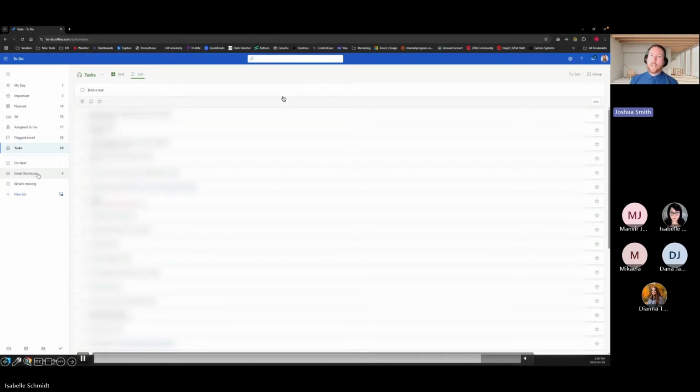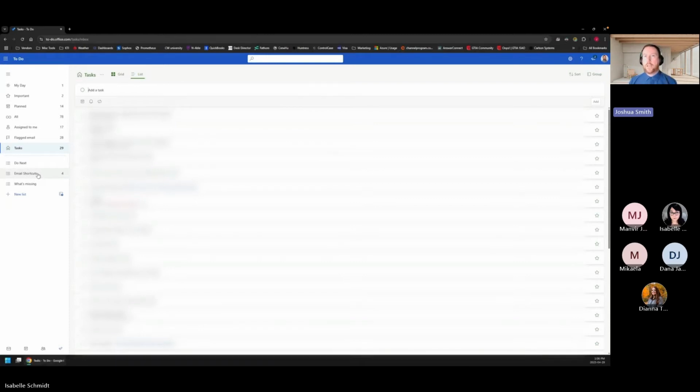But yeah, so you've got the functionality there to create as many lists as you like. You can see down the bottom there, you've got the new list button as well, and that allows you to go and create as many lists as you like. And then it's really just a drag and drop to move stuff into that list.